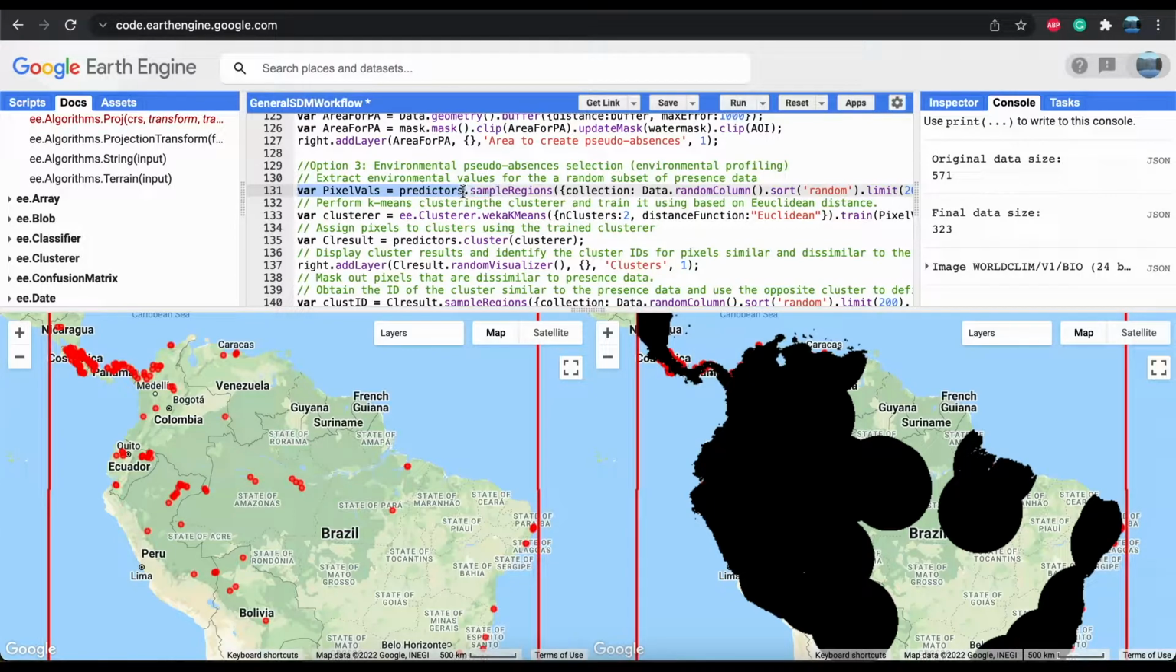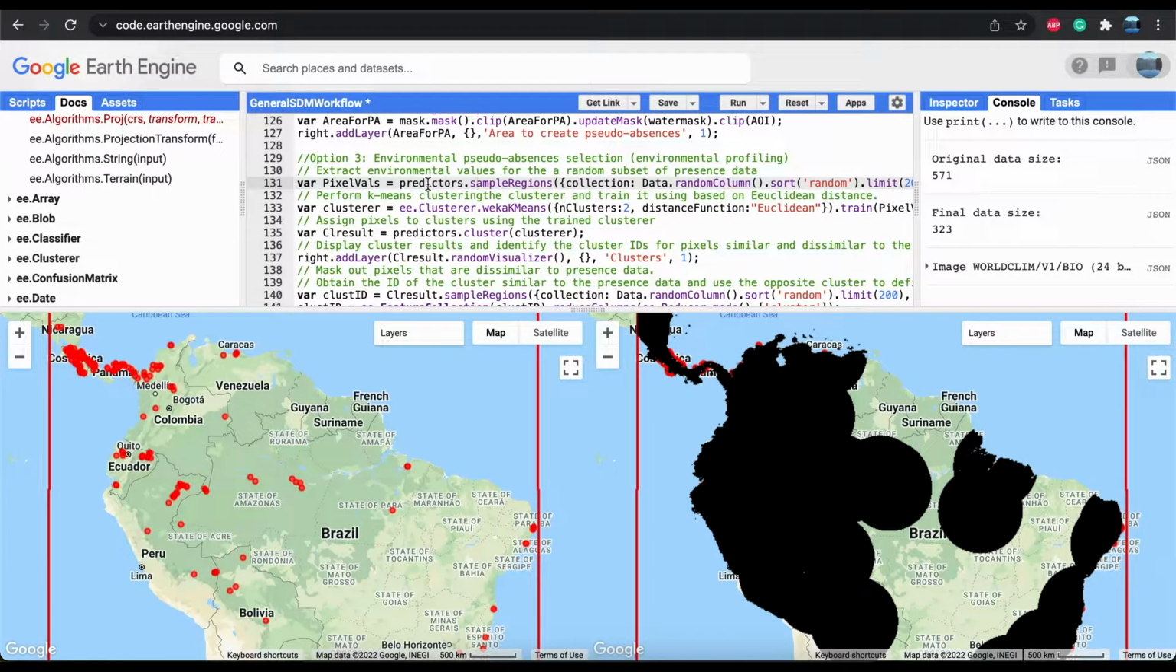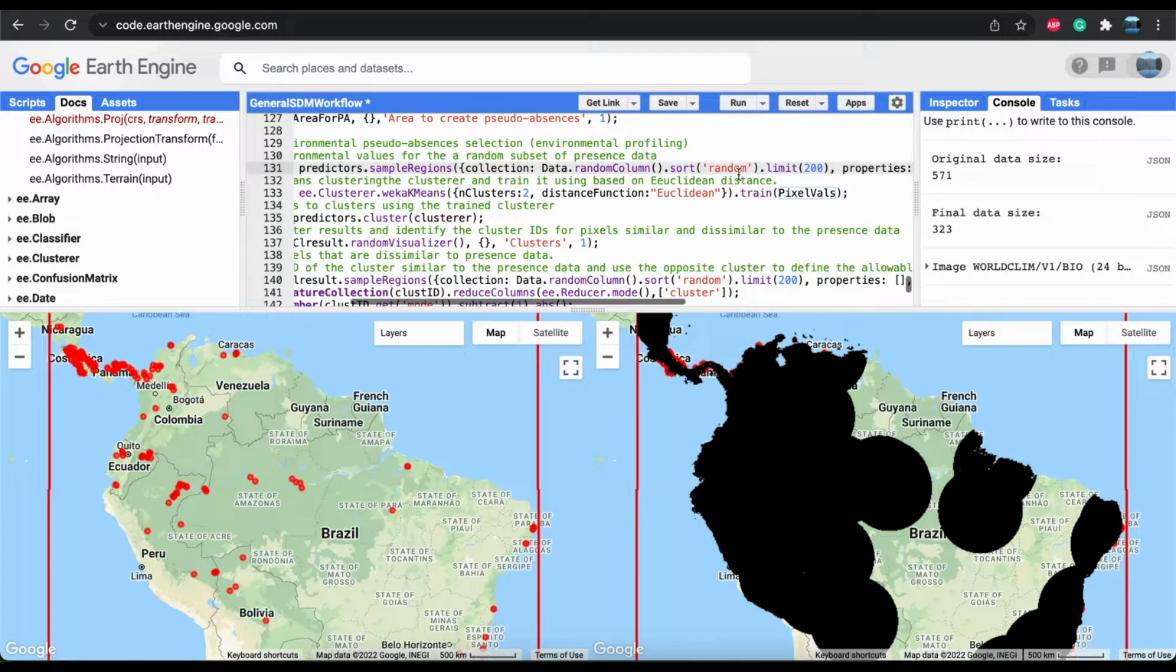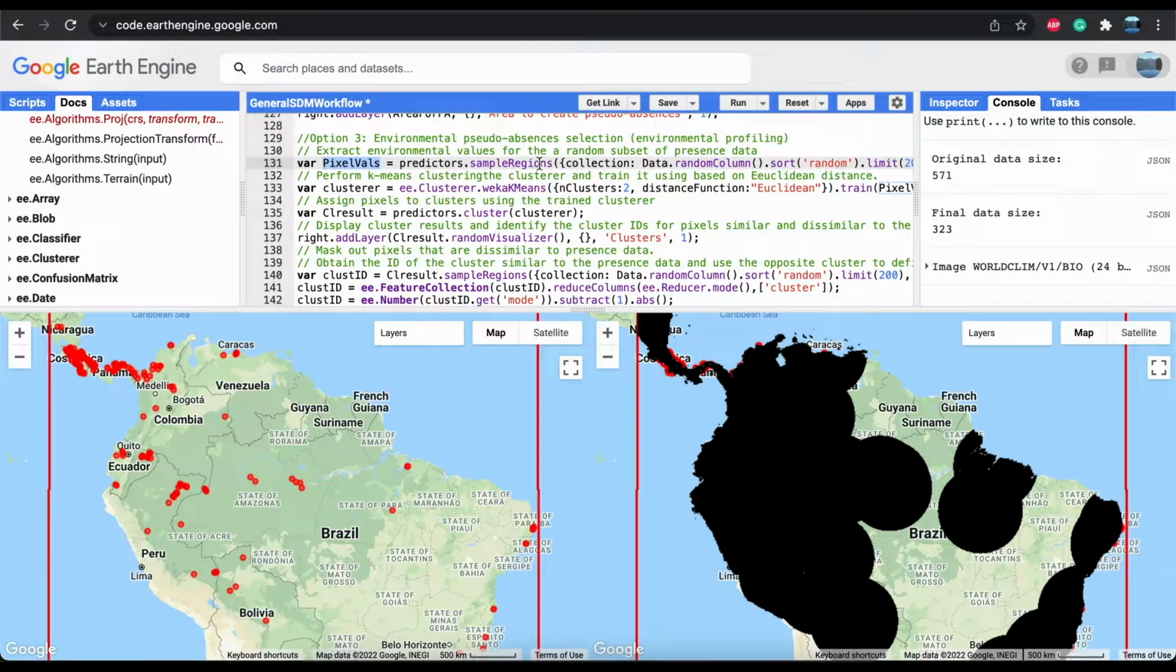First, take all our predictors and sample from 200 or 300, whatever amount you want. Gather all that information from all the bands you have, and we save it as this object pixel values. The reason I'm using just 200 is because if you use a large number, you may get into memory limits on Google Earth Engine. And in this case, we really want to be able to visualize that cluster.